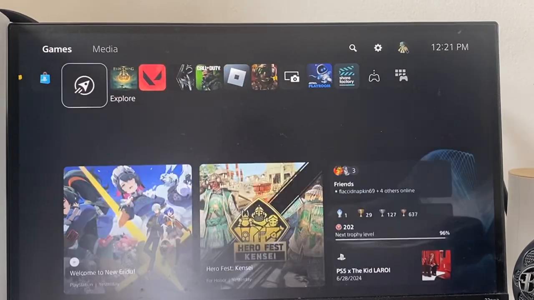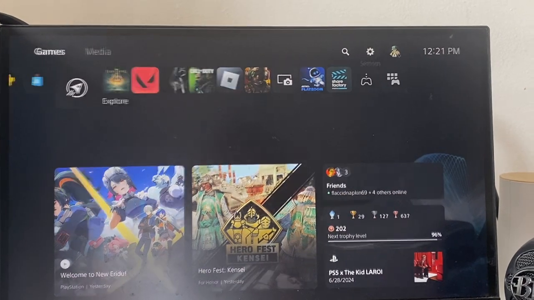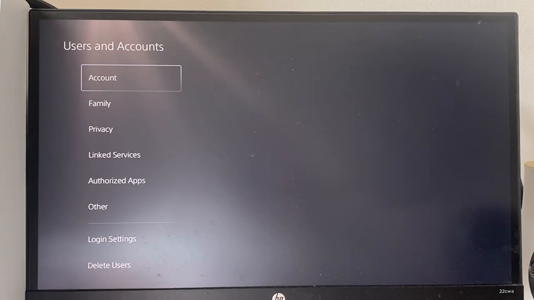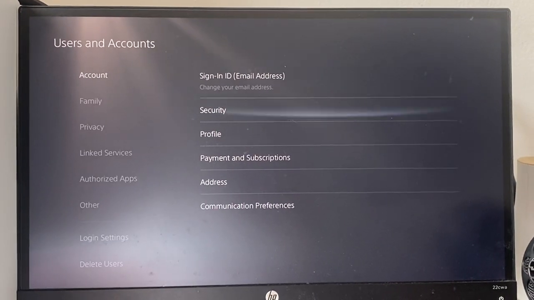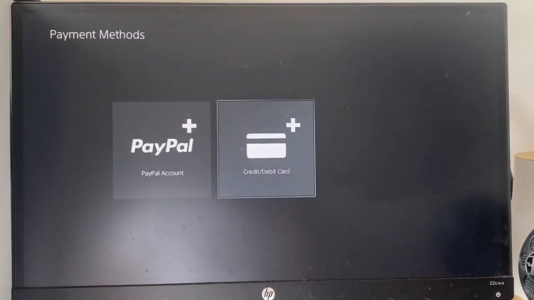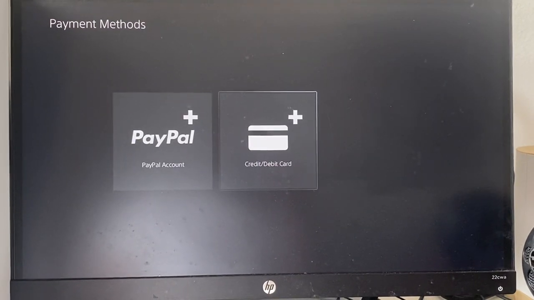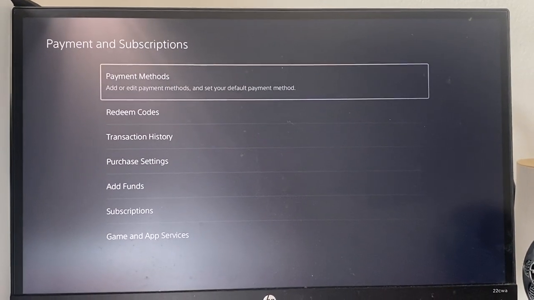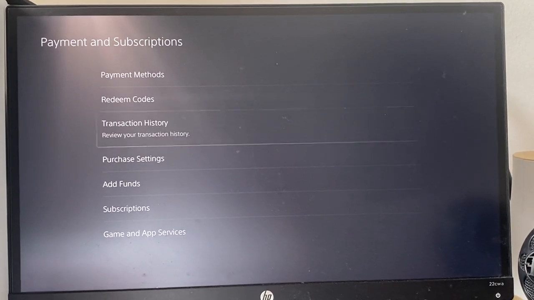The second method you guys can do is go to settings. From settings, go to users and accounts. And then from users and accounts, go to accounts, and then payment and subscription. From here, you can go ahead and click on payment methods, and it's the same thing. You can go ahead and add your PayPal or credit slash debit card. And yeah, once you do that, you should be good to go. You can also view your transaction history from here, and yeah, you should be good to go.